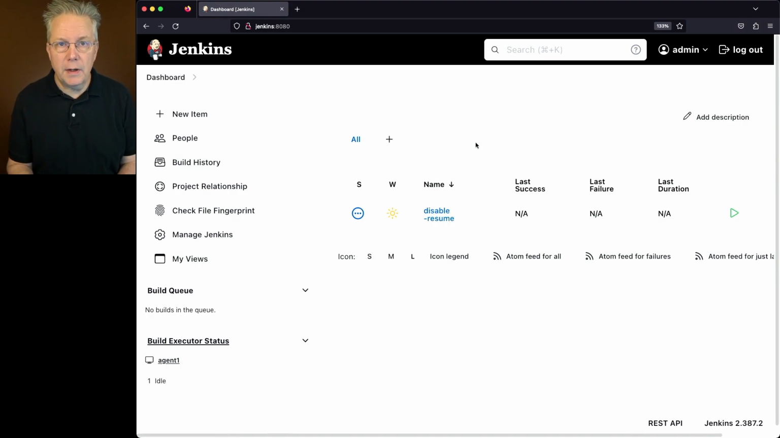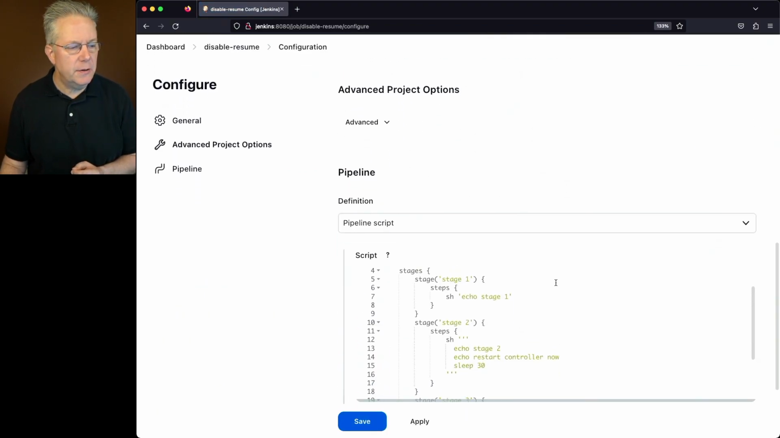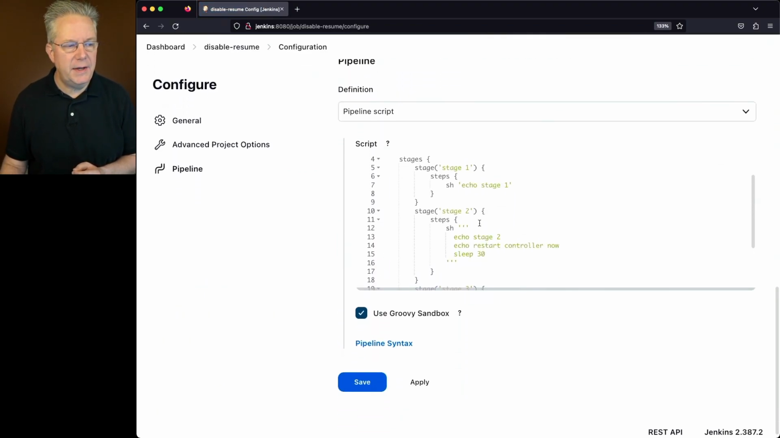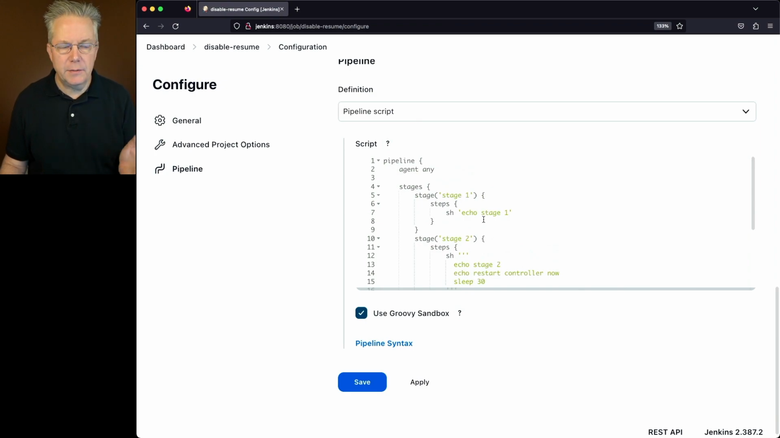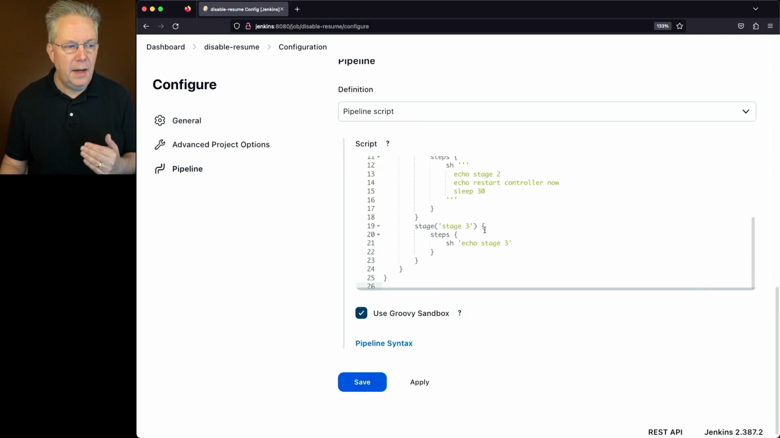Also on this controller, I have a sample job. Let's take a look at that job real quick. If we go into the configure for this job, what we'll see here is we have a pipeline with three stages. First stage is just echoing out stage one. The second stage is echoing out a couple of lines and then sleeping for 30 seconds. And then finally for stage three, we're just echoing out stage three. So a very simple 1, 2, 3, but that number two has a sleep in it. And you'll see why in just a few moments.